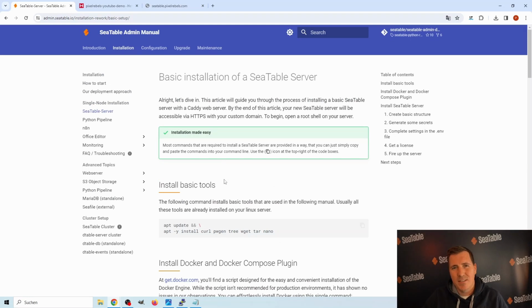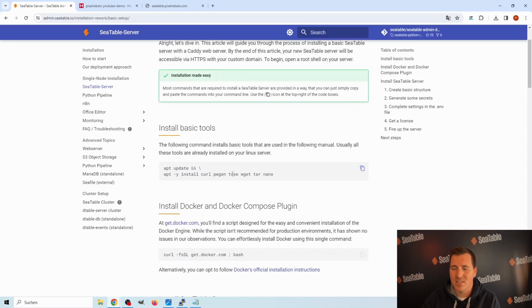As you will see, since the new version 4.3 that we just published at the beginning of February 2024, the installation became quite easy. You just have to copy and paste some commands, and in the end you will have your own SeaTable server within minutes. So let's start. We go to the installation part and we just use the single node installation. I don't want to read all the text, but for sure take your time and read through all the comments over here. In the end it's just following all these boxes, copying and pasting the commands.